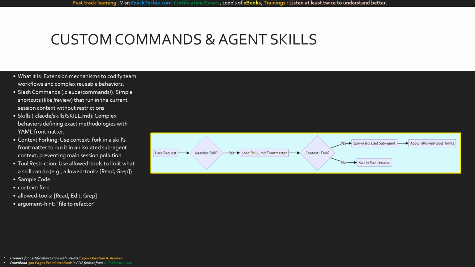When a user makes a request, Claude checks if it matches a skill description. If it does and context fork is enabled, an entirely isolated subagent is spawned. This isolated branch strictly obeys the allowed tools limits, protecting your environment.